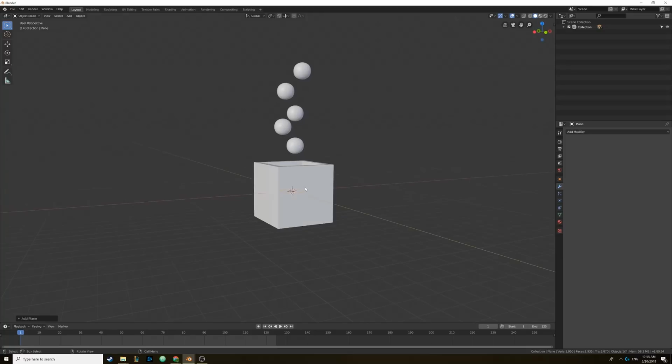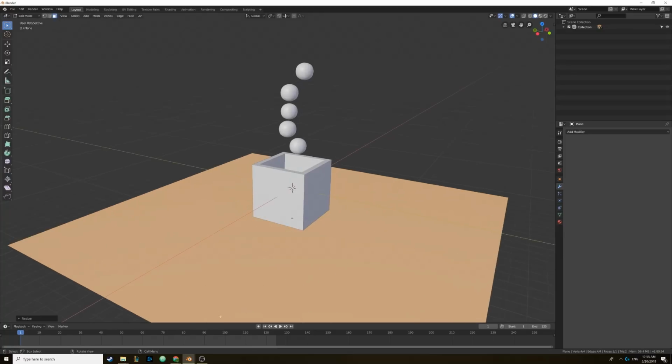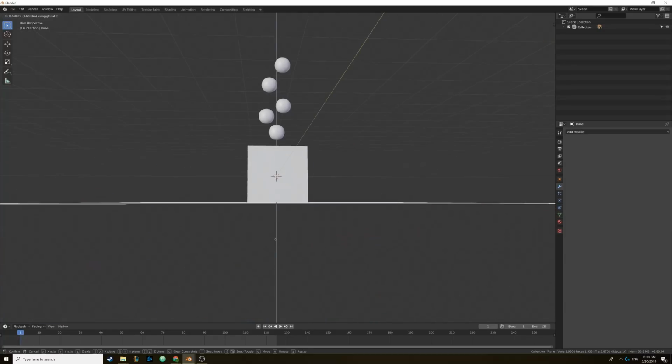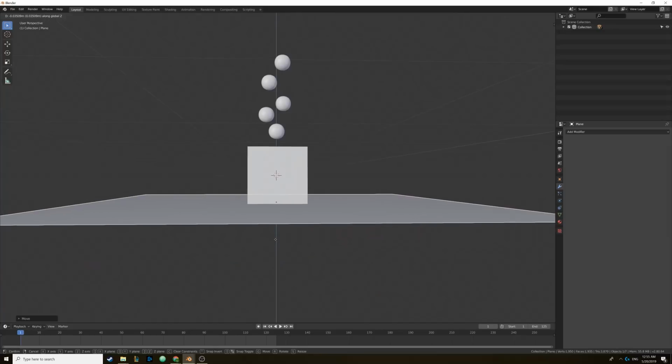So I'm going to add in a plane, hit G Z to bring it down on the Z-axis, and then we'll tab into edit mode, scale it up, and make sure it's kind of clipping the bottom of our cube so it looks like it's on the ground.